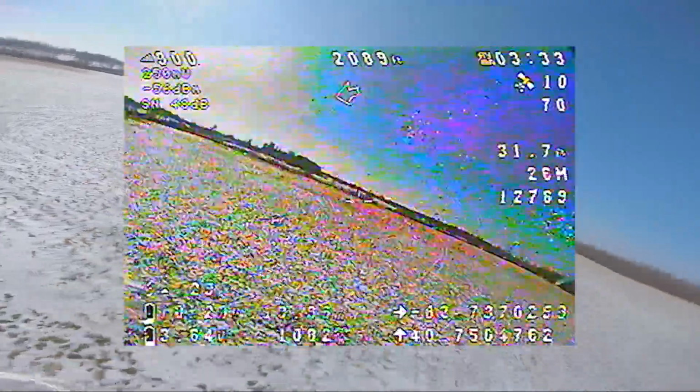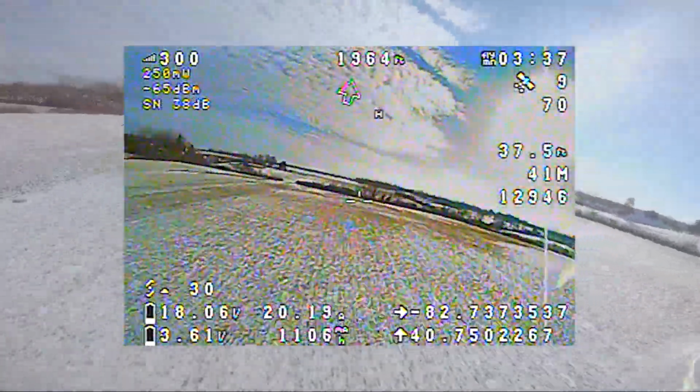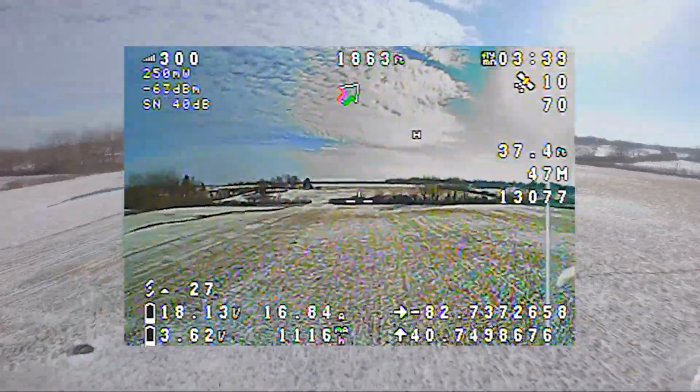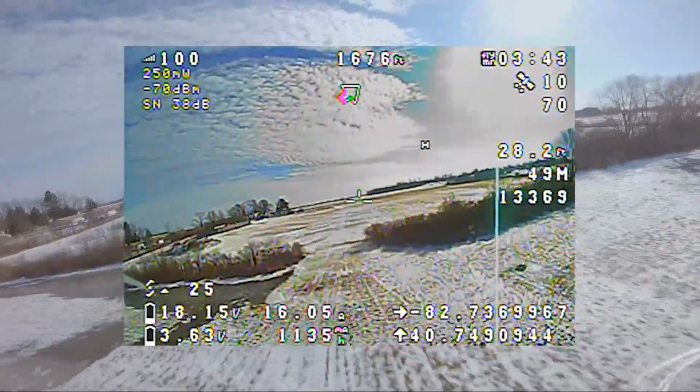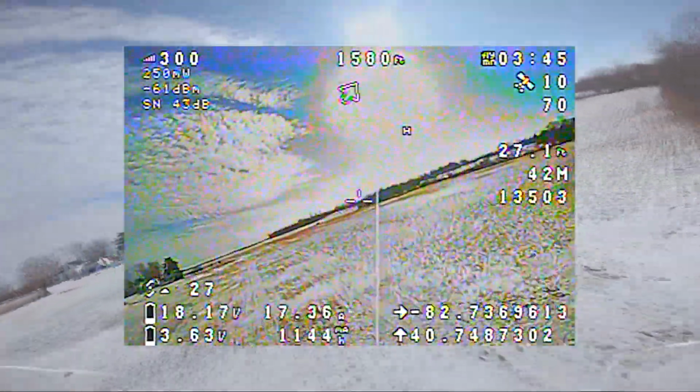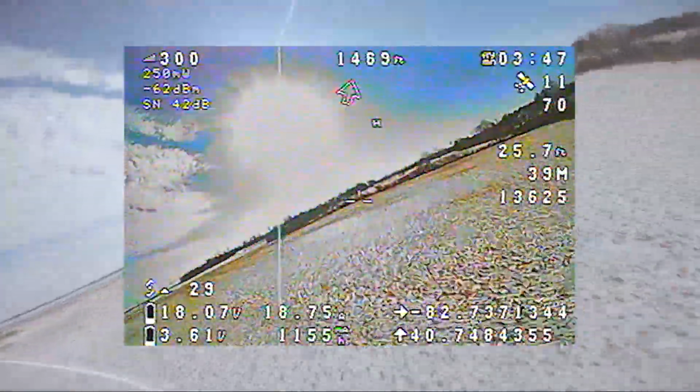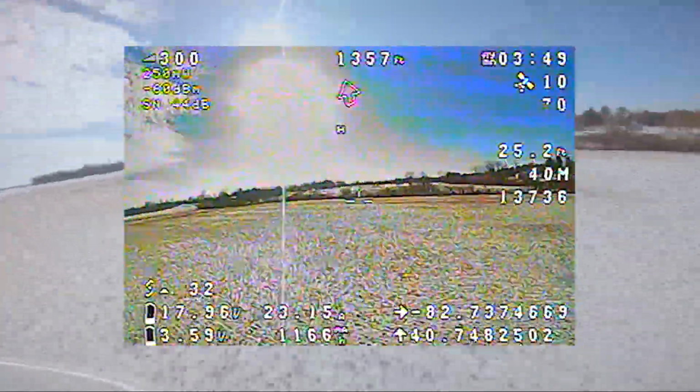Man, I don't really have a spot to fly super long range, especially this time of year. That field is probably like 2 feet of mud. I'd probably pass out trying to go back there and get the whole thing, walking through that muck. But wow, does it just feel good and fly good.